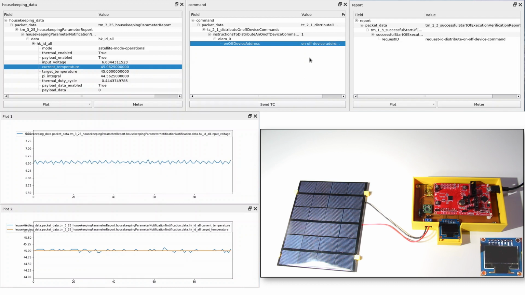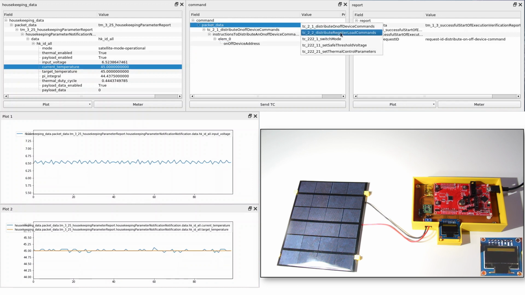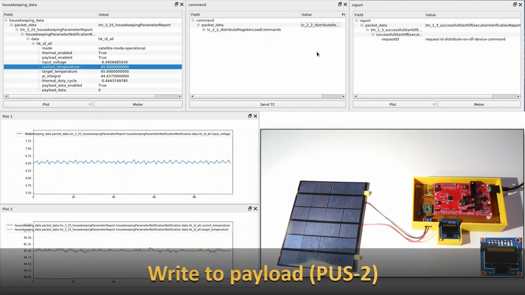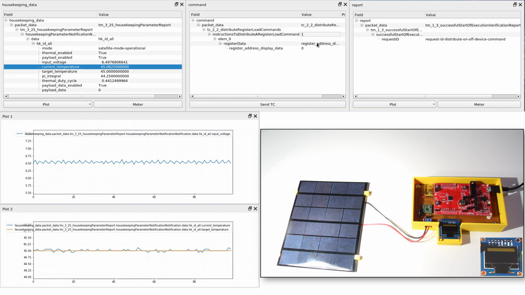The request is sent and confirmed. Please note that the display is now turned on and a yellow bar is visible. Let's send some data to the display using a standard push-to request with an instruction to distribute a register load command. The data to be sent is 42, one of the primary pseudo-perfect numbers. The request is sent and confirmed. 42 is now visible on the display.